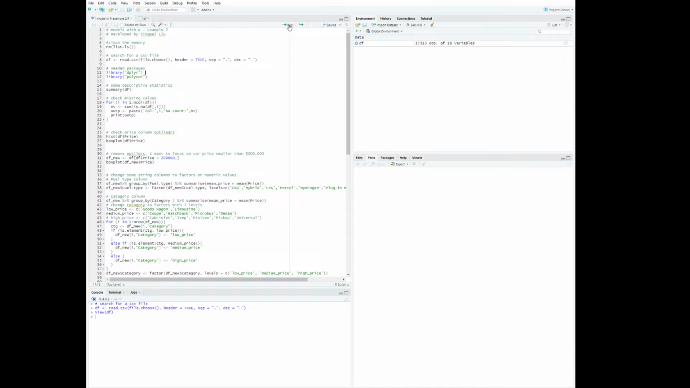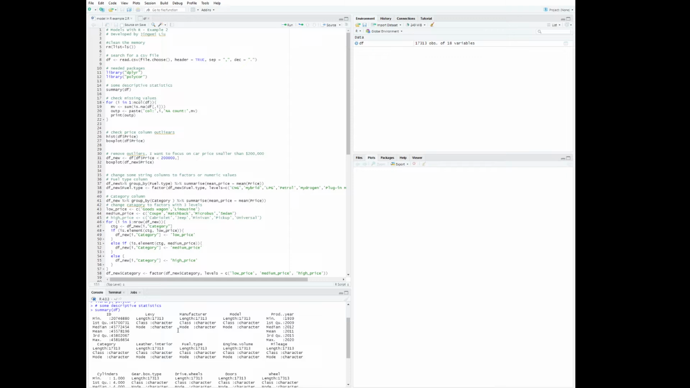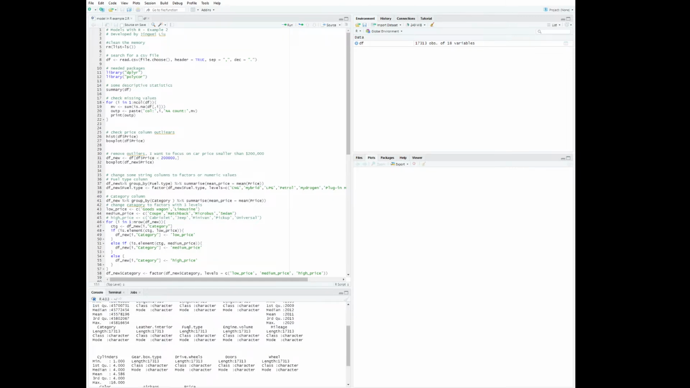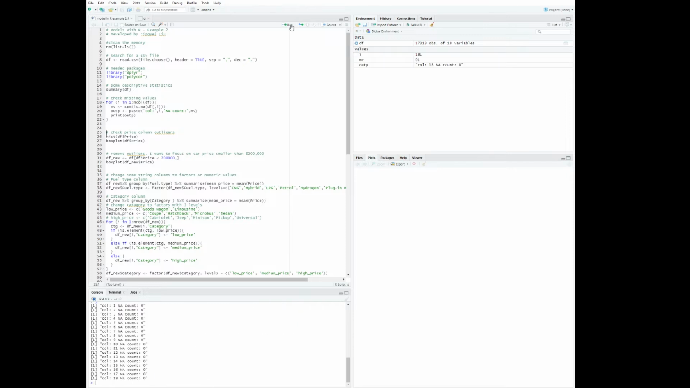Now we can import our packages, and then we can first do some descriptive statistics. We can use the summary function, and we can see that we have several categorical columns and several numeric columns. The first thing we need to do is check the missing values. Here I built a small chunk of code to check the empty cells in each column. After running this, you can see we have 18 columns and none of them contain empty cells.